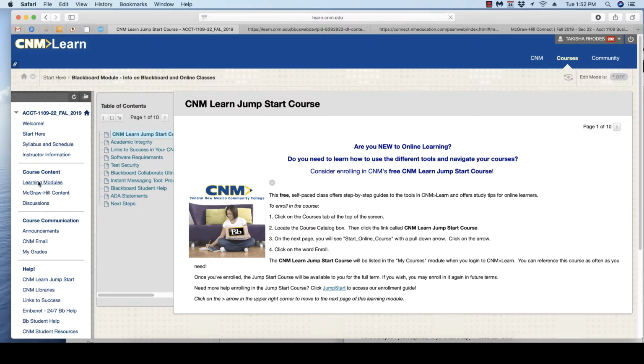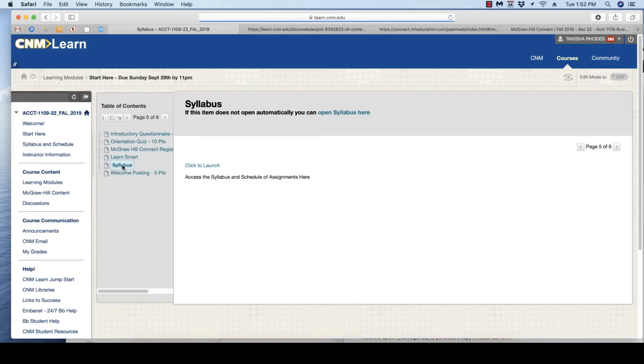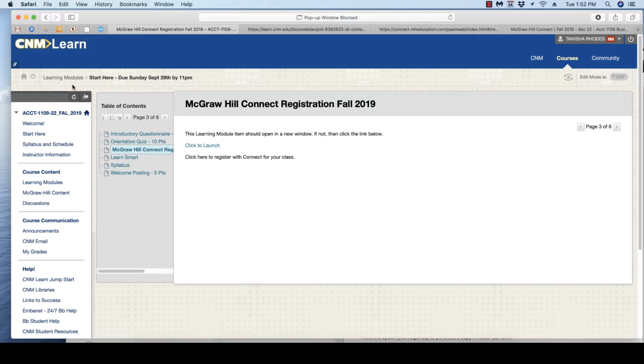You want to go through this and read it and learn about Blackboard and online classes, okay? So we're going to go back to learning modules. You can complete your Start Here. Each of these areas you click on and it'll take you there. Here's the syllabus again. You can also use these arrows to go back and forward from each area. You don't have to click on them, but that's your option.